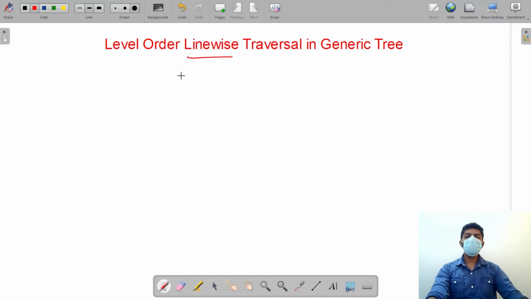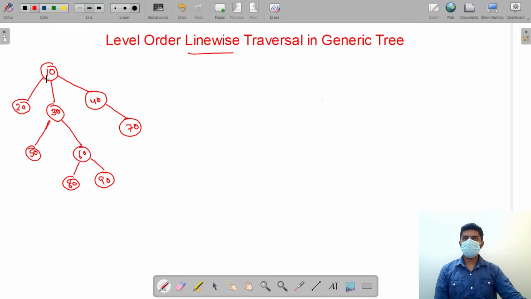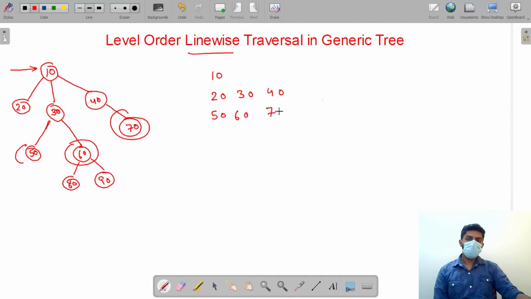So each level will come on a separate line. To explain that, let me grab that tree for you. Suppose we have this tree here and the output we require is in this line-wise fashion. This is the first level, so we'll be writing 10 here. Now, all the nodes in the next level, that is 20, 30, and 40, go into the next line. So here comes 20, 30, and 40. The nodes in the next level, 50, 60, and 70, will go into the next line, that is here, and 80 and 90 will go into a separate line.